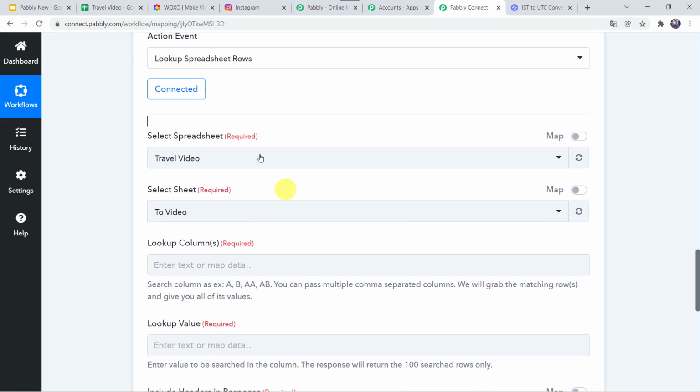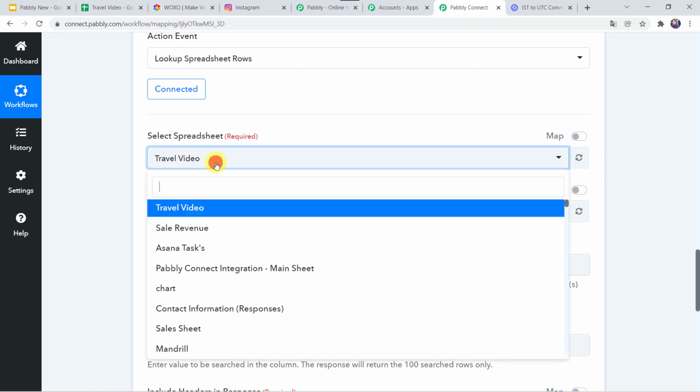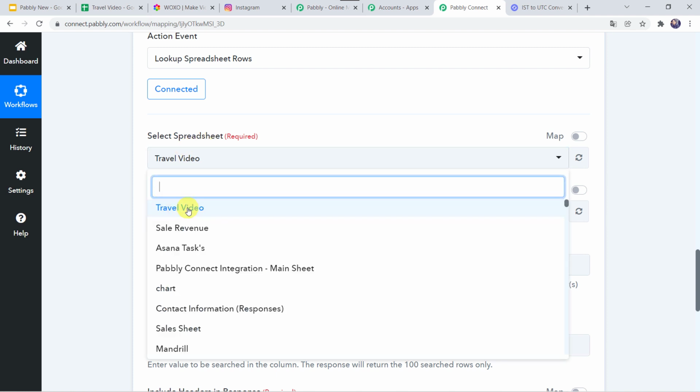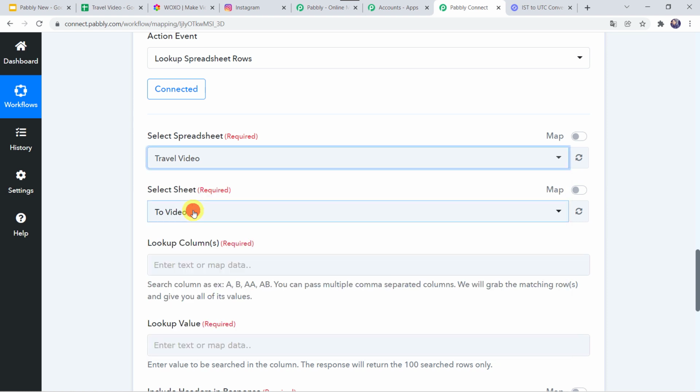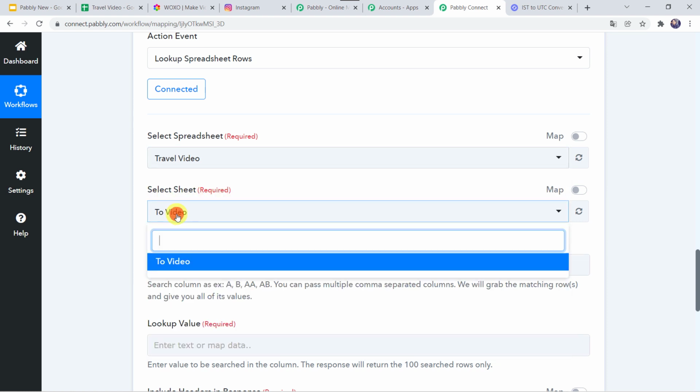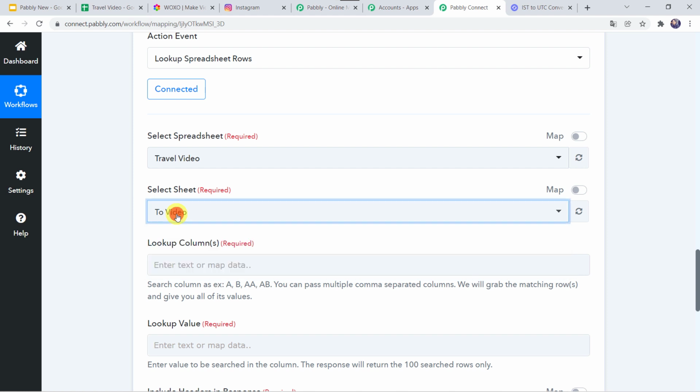Now here we have to select the spreadsheet name. So the spreadsheet name was travel video. So we have to select this particular spreadsheet name over here. And here we have to select the sheet name. So the sheet name was to video. As I have created just one sheet, it is automatically captured.